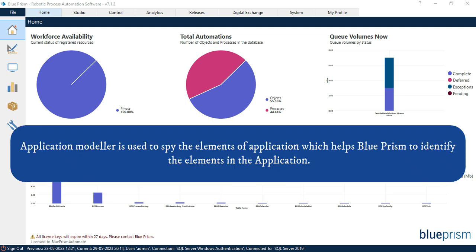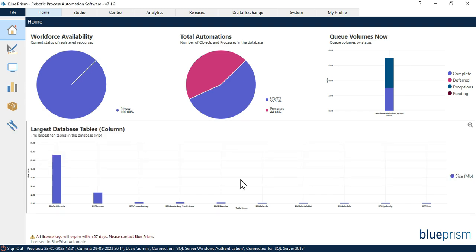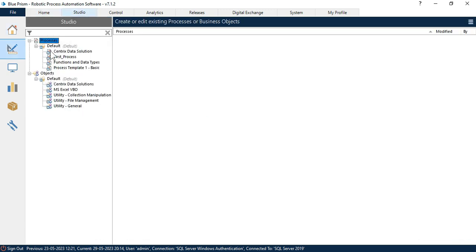Application Modeler is used to spy the elements of an application, which helps Blue Prism to identify the elements of that application. And this Application Modeler can only be created in objects. To create a model for an application, you have to first create an object. Before that, you first have to identify the specific application which you are going to automate. For that, you are going to create a model.